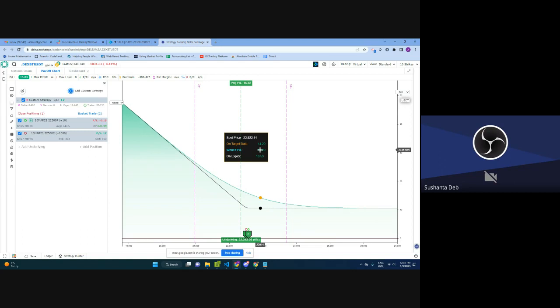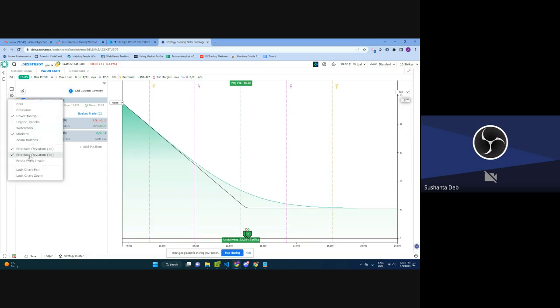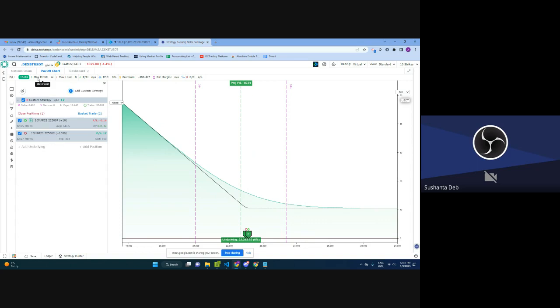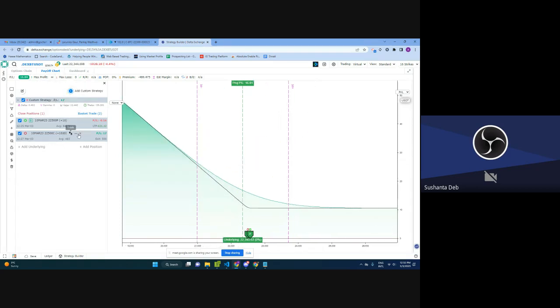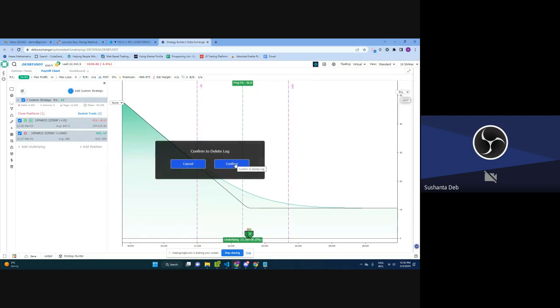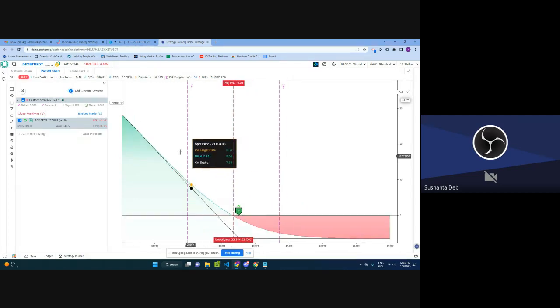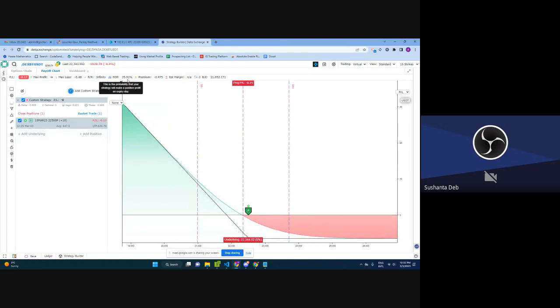All right. So other than this, these are the standard deviations. You can choose from here if you want 2 standard deviation, 1 standard deviation, break-even points. If you wish to choose, all of that is available here. On the top, you get to see the max profit, max loss, probability of profit. Now, let me get rid of this. Okay, now it looks better. So you get the probability of profit, premium, and the break-even points.